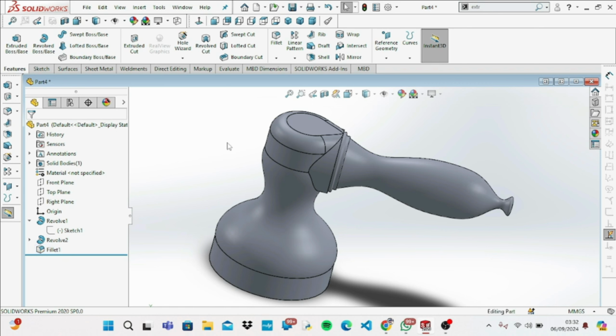So that will be all for this video. In our next video, we are going to design the cabinet door. We are going to design the cabinet. So we are going to design hinges probably.